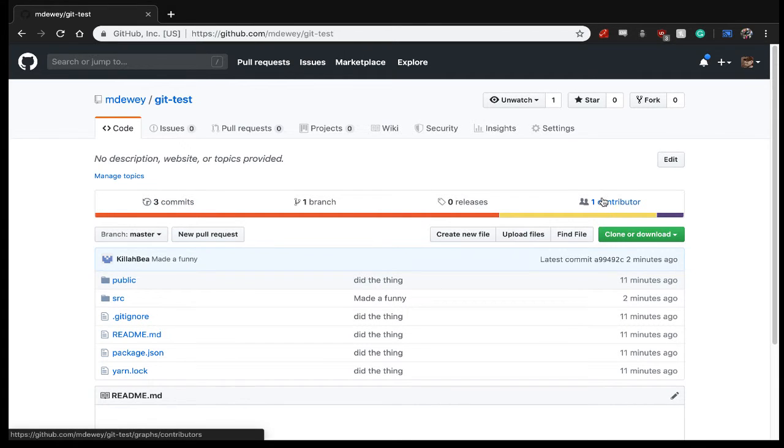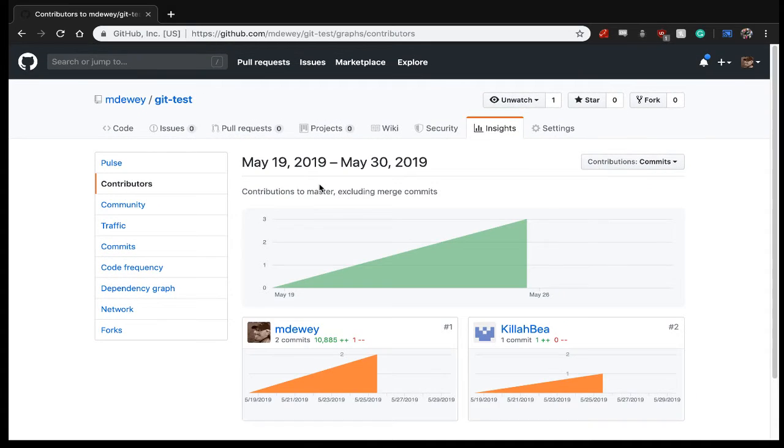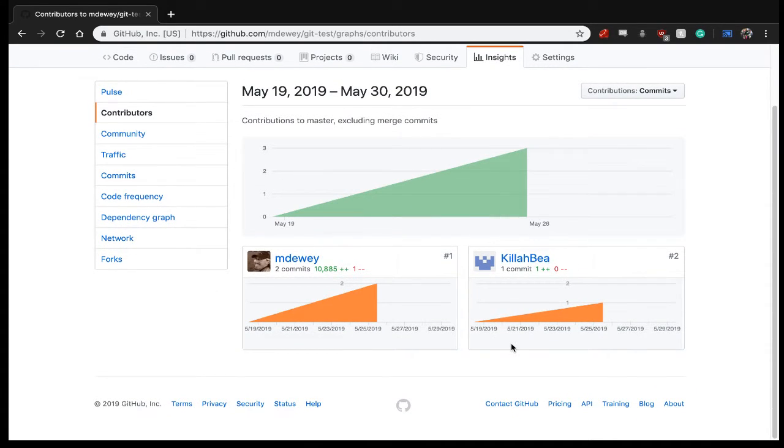3 commits. Still only 1 contributor. So there we go. We now have 2 contributors. Tracking your progress. What's one thing that you noticed right off the bat? I have 10,000 additions to my code. B has 1.